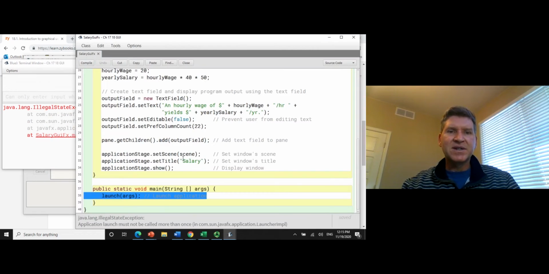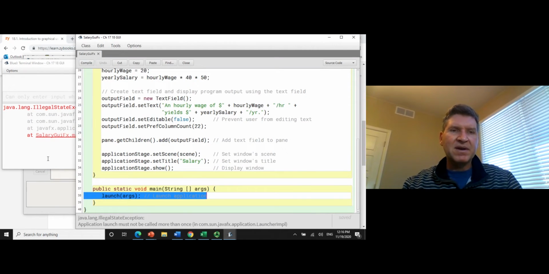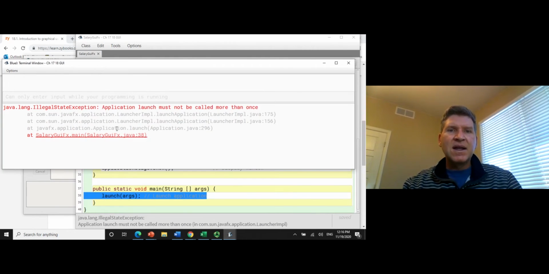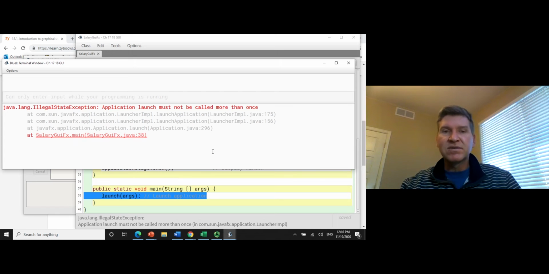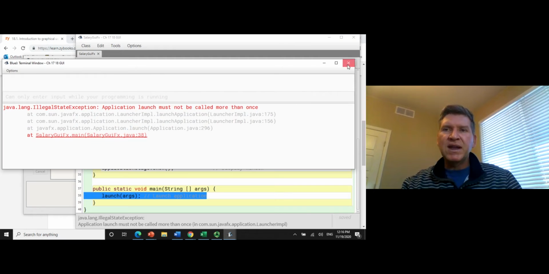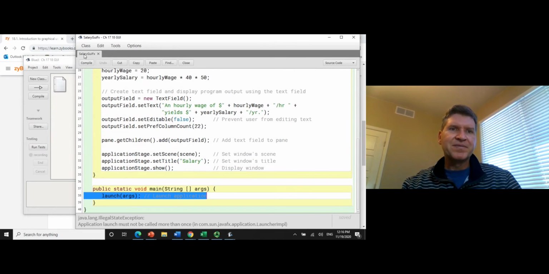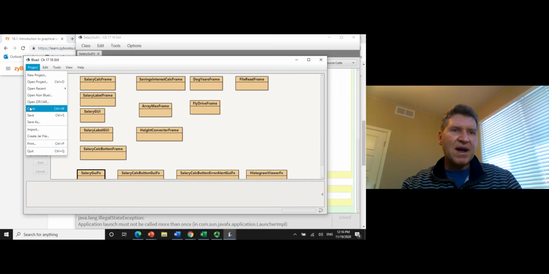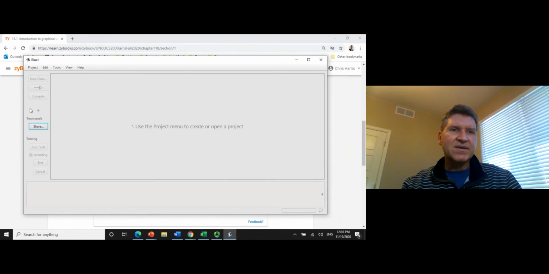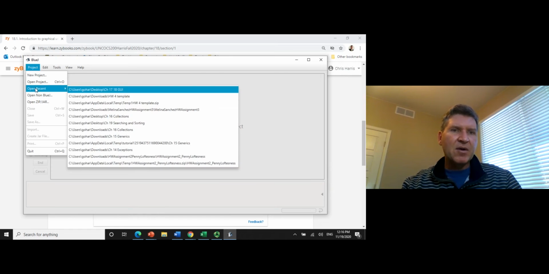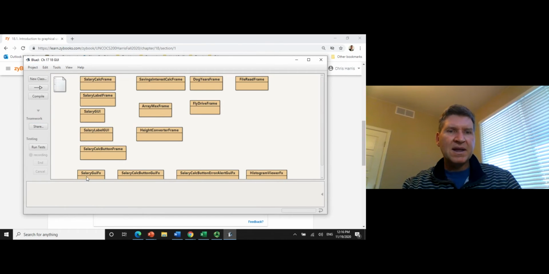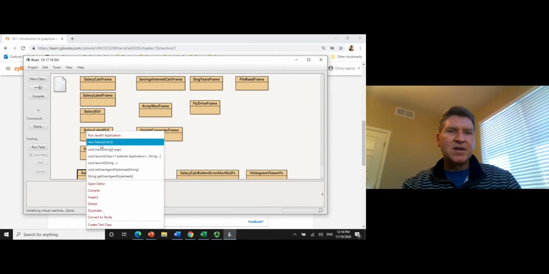Surprisingly, I get an error message, and it comes right back to that statement. You can see here that the error message I get is that an application launch must not be called more than once. Initially I thought this was rather cryptic. The only way around this is to actually close out BlueJ and reopen the same package. That seems to be the only answer I have found to get around this. So if I close it, and then I open the package again, I'm able to run it.